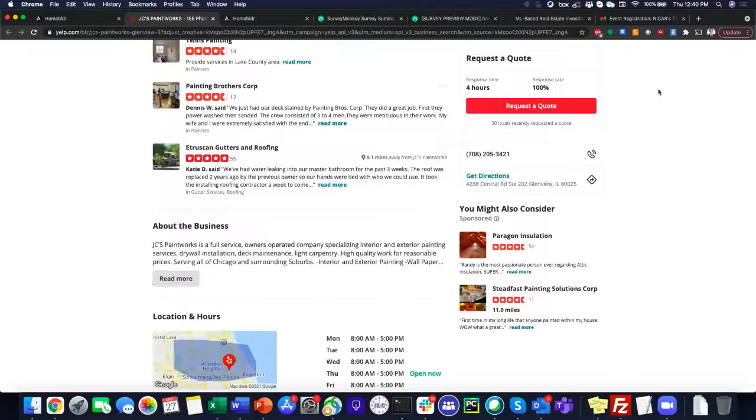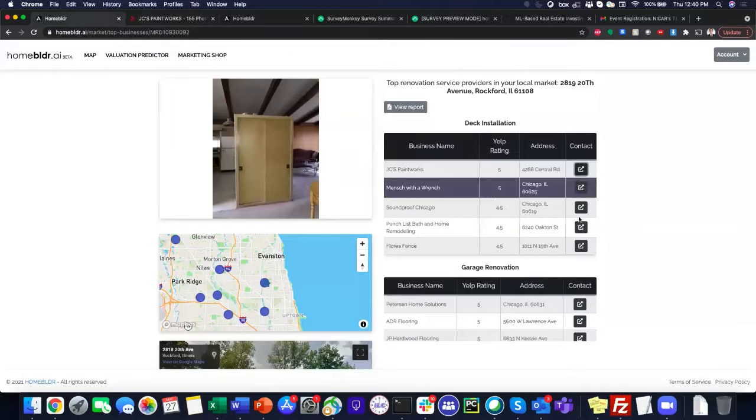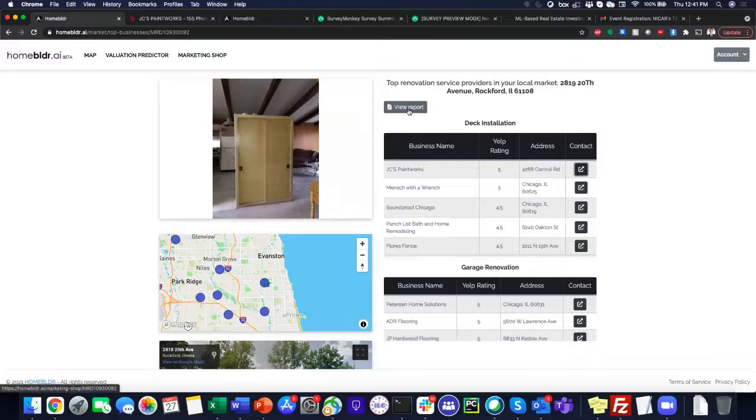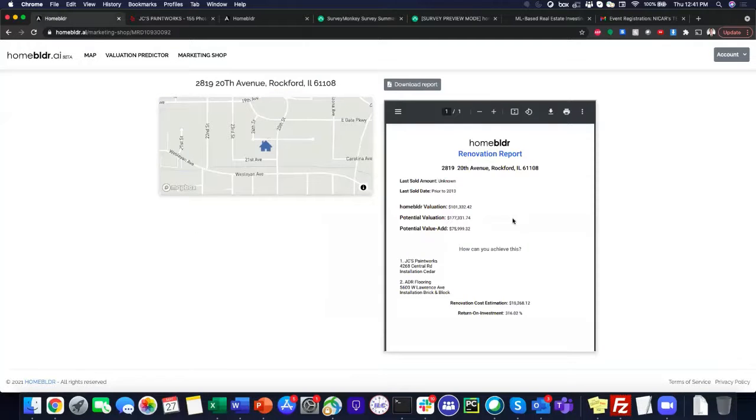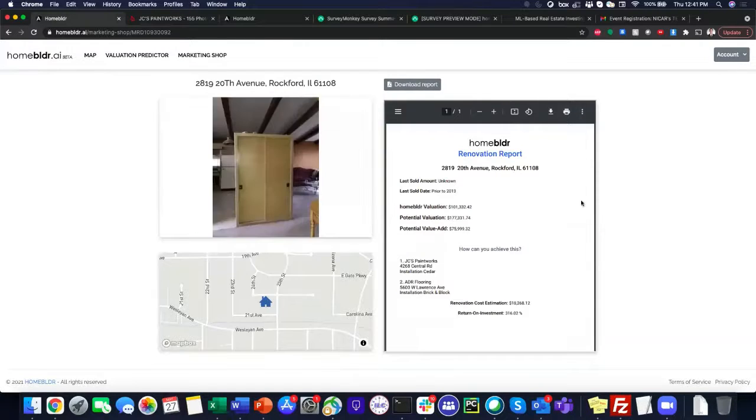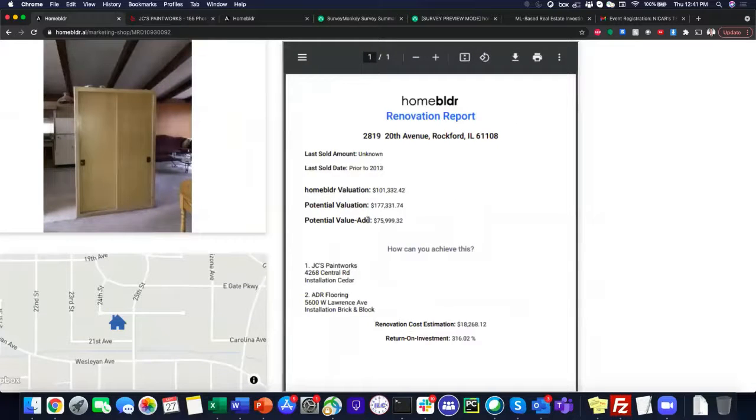So I don't think that the Yelp API is truly optimized for providing the best search results, but that's something that probably needs to be worked on their end, but also our end. We can probably optimize that a little bit better as well. Okay, so the other thing that we can see on this page, and it still needs a little bit of work, to be honest, let's see if I can zoom in on this, is the renovation report.